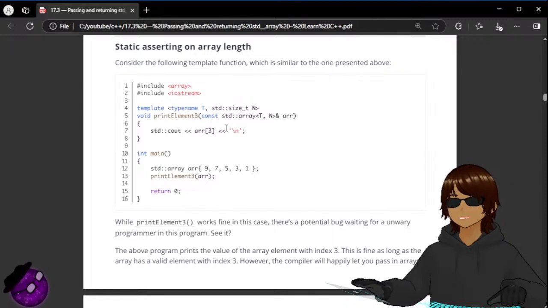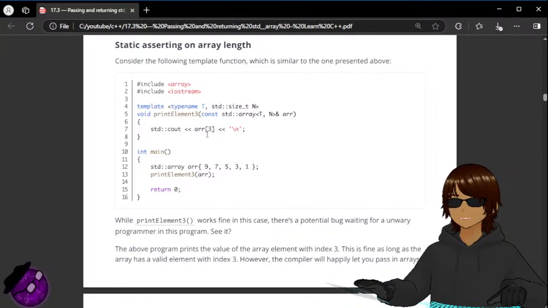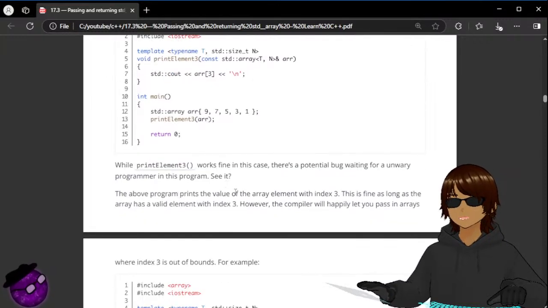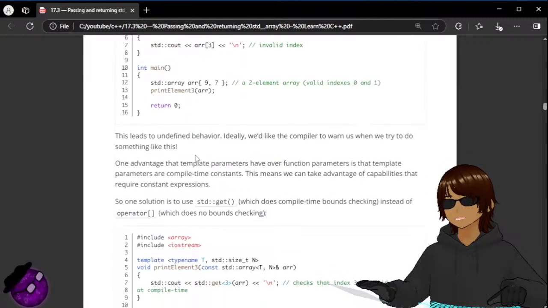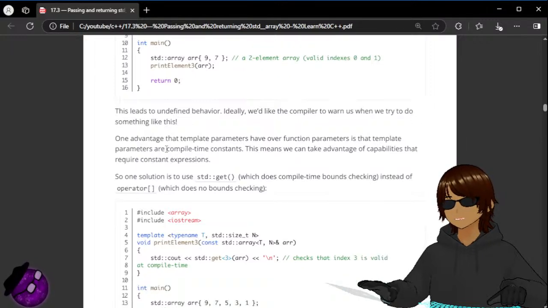I guess if we initialize it with an array that has like 0 length or 1 length or 2 length, then array 3 would be out of bounds. The above program prints the value of the array element with index 3. This is fine as long as the array has a valid element with index 3. So 9, 7, and then this would still work. This leads to undefined behavior. Ideally, we'd like the compiler to warn us when we try to do something like this.